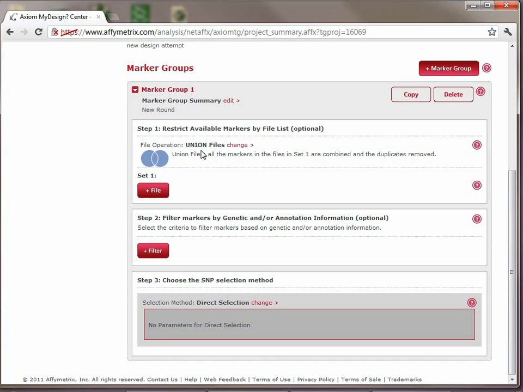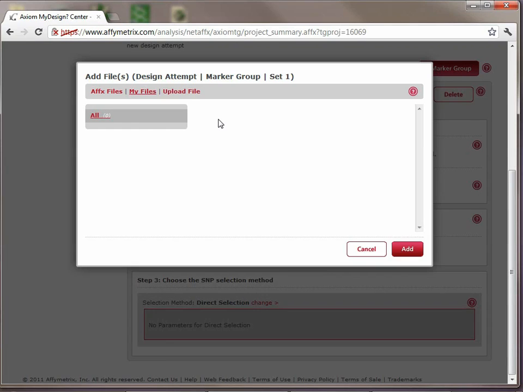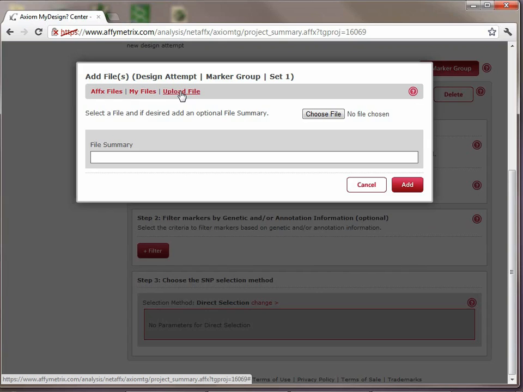In this case, for this hypothetical design, we're interested in cancer-related genes. So that means that we'll probably have a file associated with cancer-related genes. To add a file, we click the plus file button here, and it brings us to the Add Files dialog. Now there's two options. If you have your own list of cancer genes, you would go to the Upload file, choose the file, browse to the location of it, enter a summary if you wish, and then hit Add, which will upload the file to the project and also to this design attempt in this marker group.